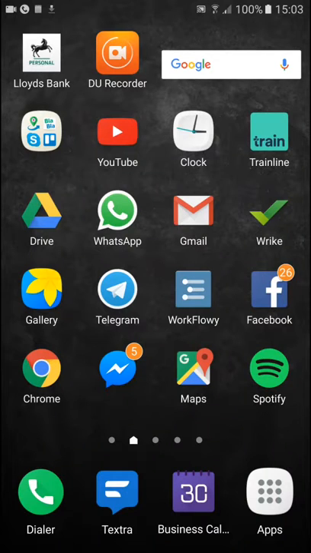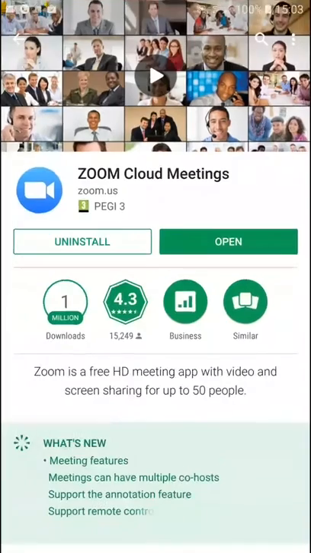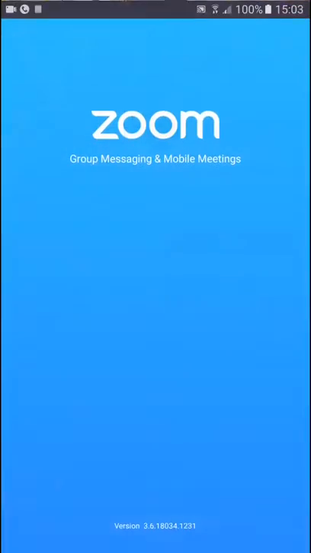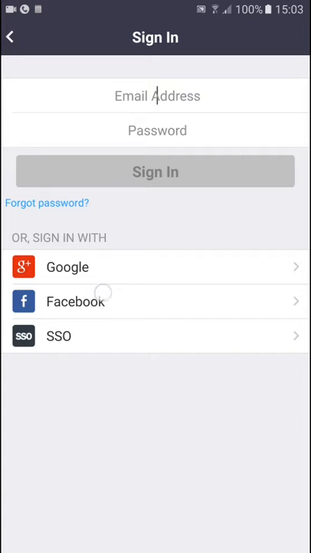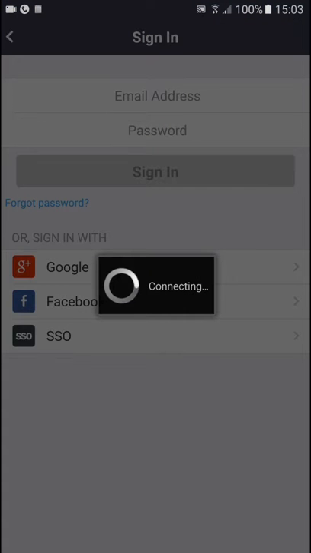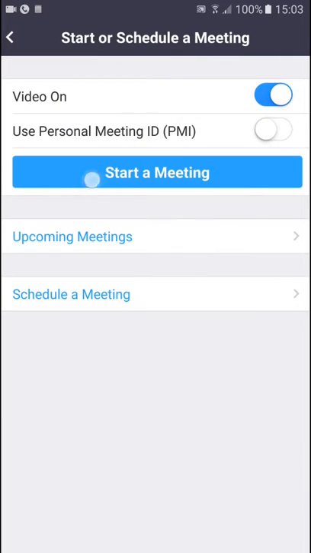So here's the persistent, seemingly unfixable screen overlay problem on Android. It's the 10th of January, and I have the latest version of everything. So if I try to create a meeting, this is what the problem looks like.